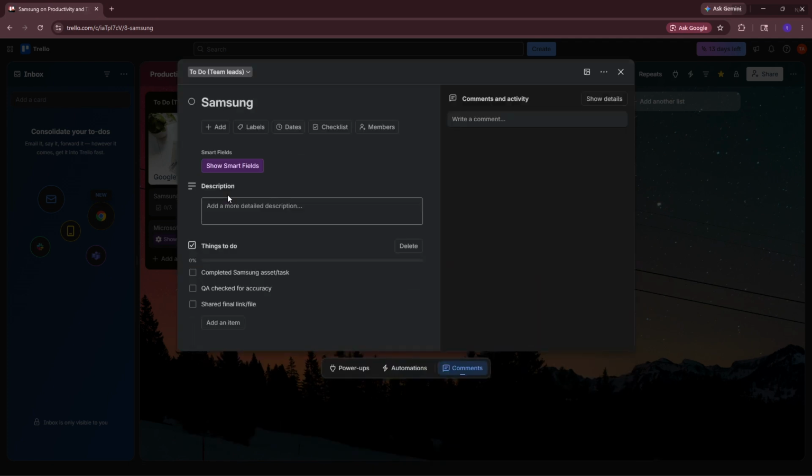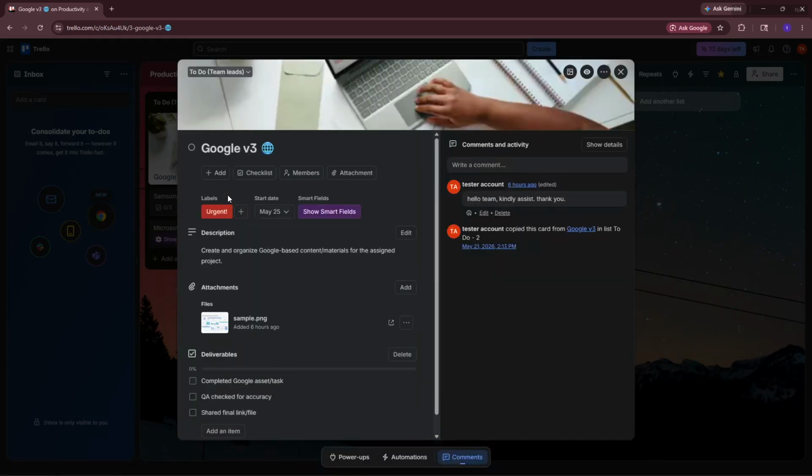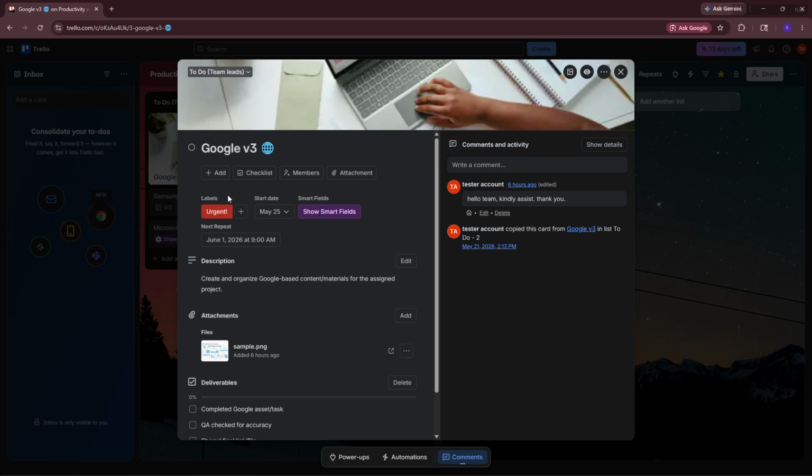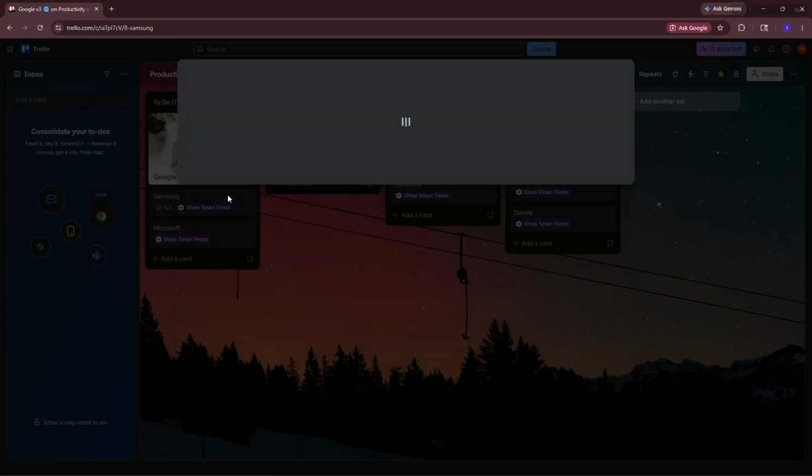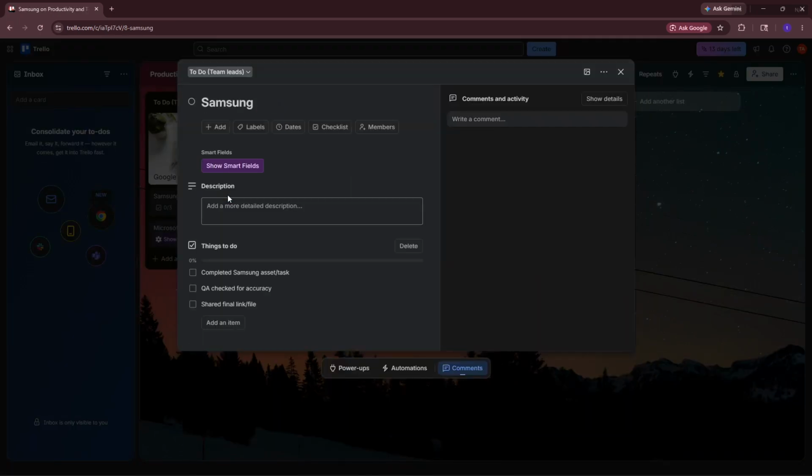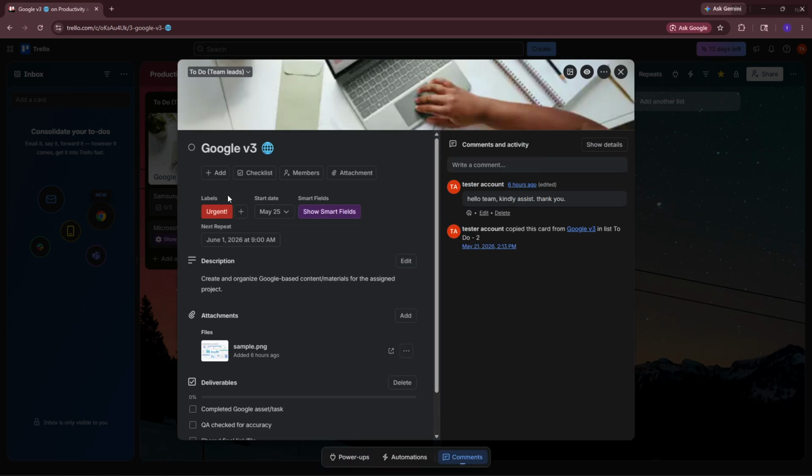keyboard. J jumps to the card below. K jumps to the card above. This is perfect when you want to scan a list from top to bottom without touching the mouse. As you press J and K or the arrow keys, Trello highlights the active card, making it clear which one you're on before you take any action.